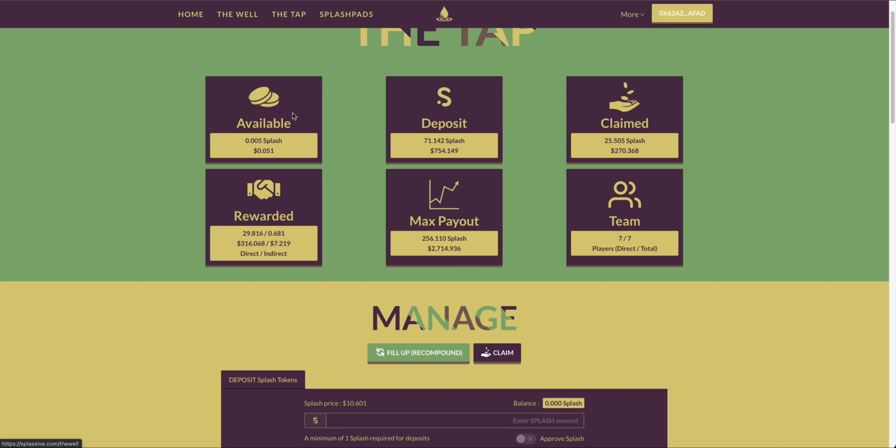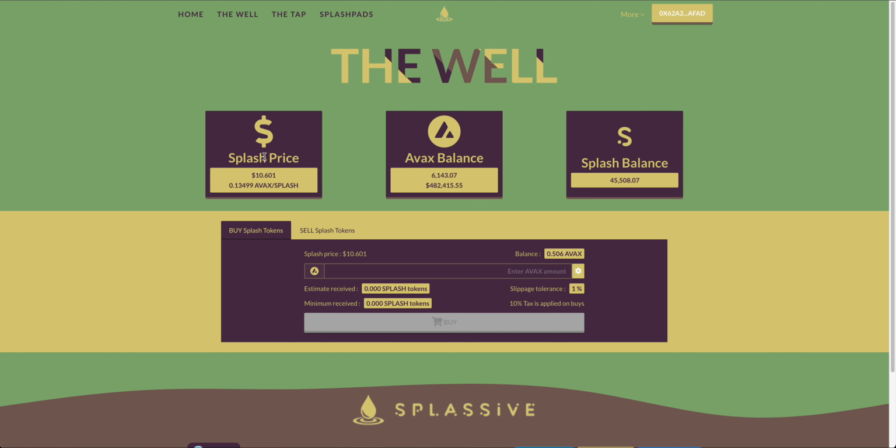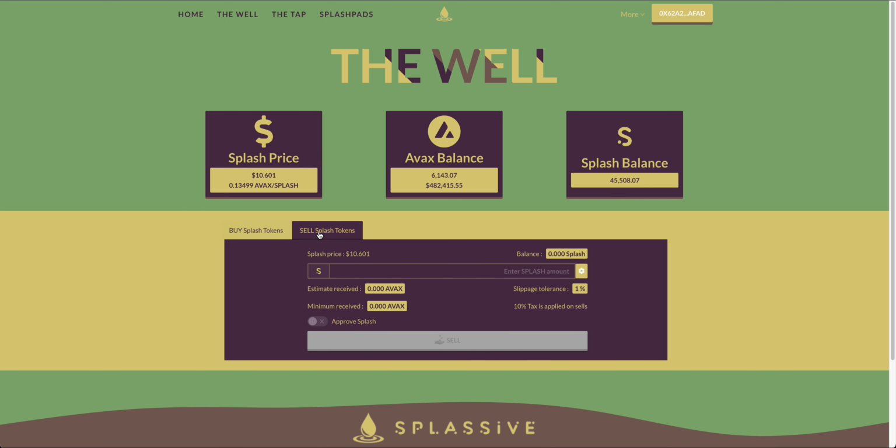Once you've claimed your Splash tokens, head to the well, and the first thing you're going to land on is the buy Splash tokens. So we're actually going to need to click sell because that's what we're looking to do. You're going to see again the current splash price, and then right here in the balance section is where you're going to see your Splash tokens appear.